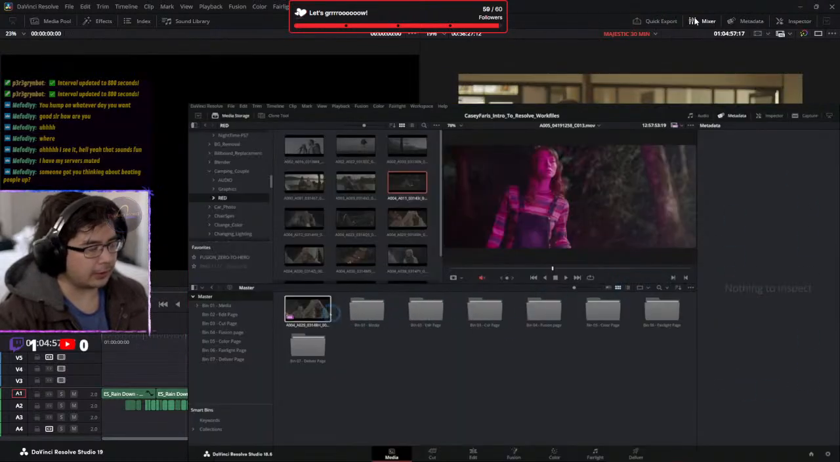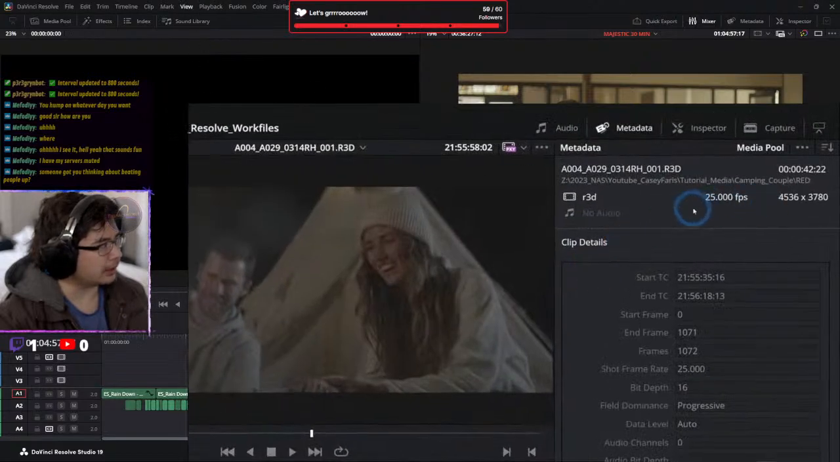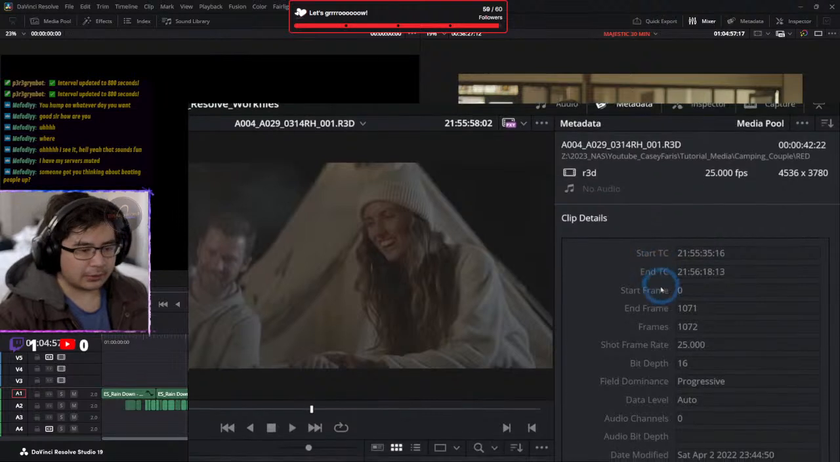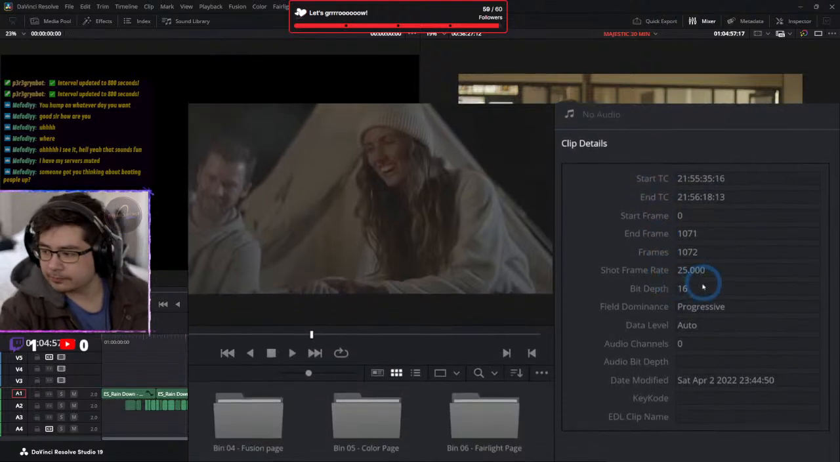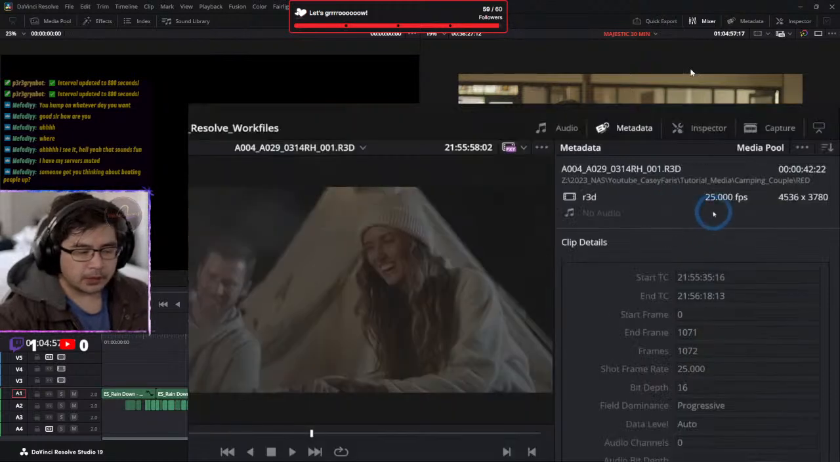Now, the metadata panel is, if you double click on a piece of footage, it'll open that up here in the metadata panel, and it will tell you all kinds of fancy information about it. Bit depth and field dominance and all these really nerdy things. And you can even look for more nerdy things.